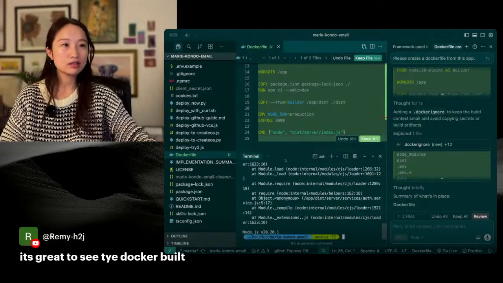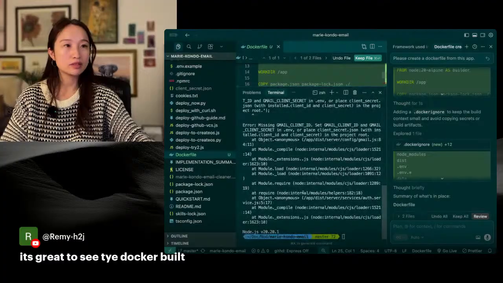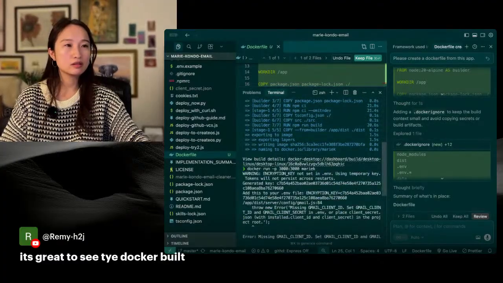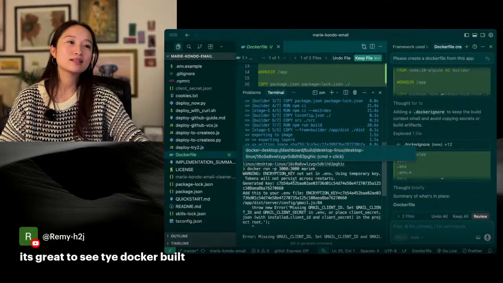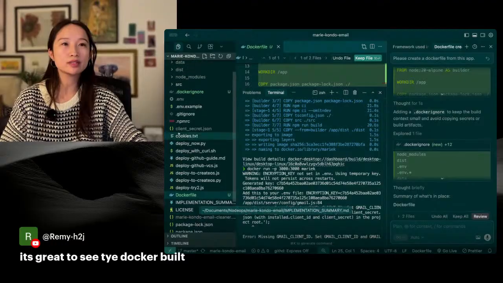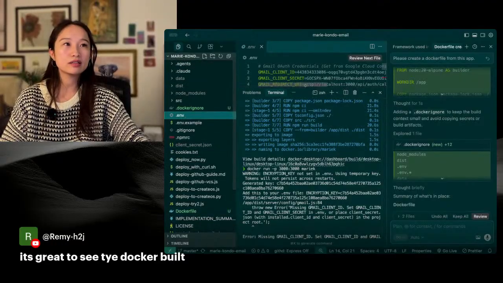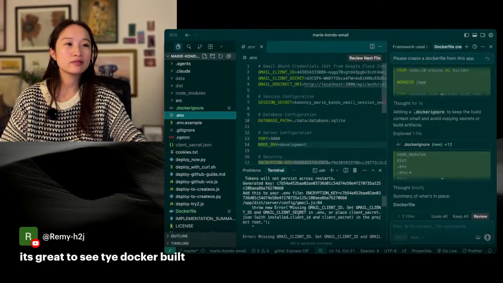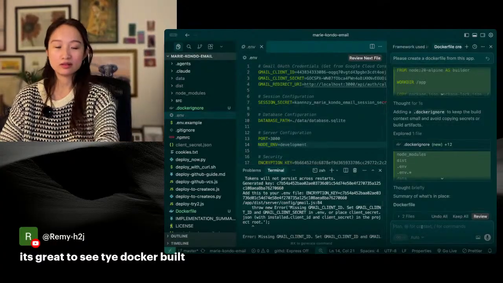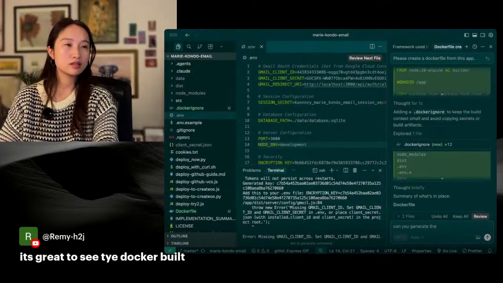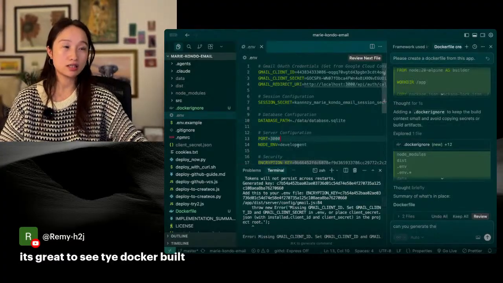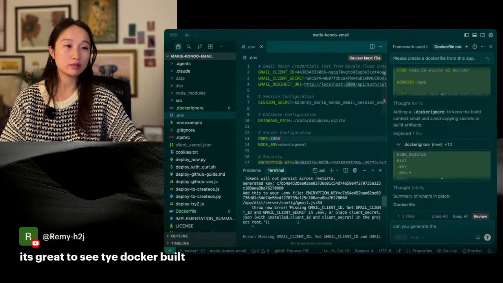All right, so I ran the command. What happened here? Ah, I know why. It's because it's missing the encryption key. Remember, there's a whole bunch of environment variables here that we need, right here. This is annoying because there's a lot of environment variables.